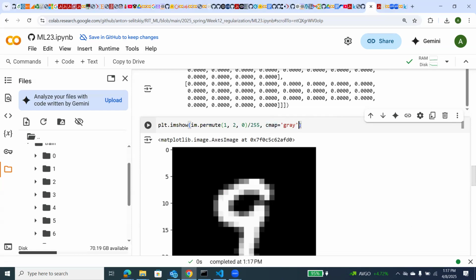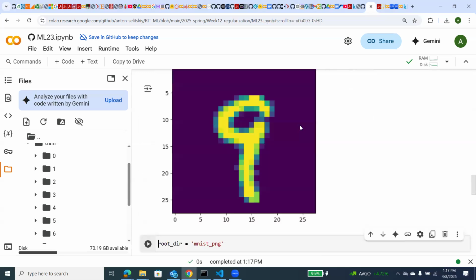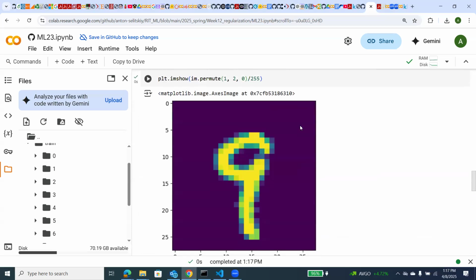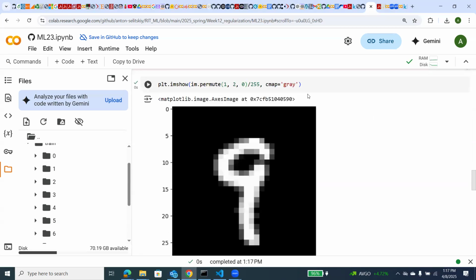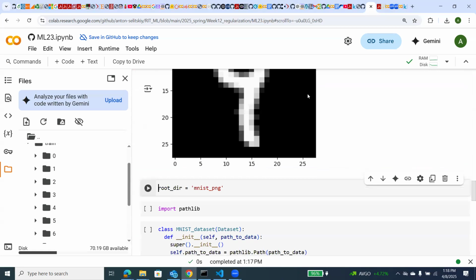Yeah, and if you don't use grayscale, the visualization will look like that. So if you know that your image is grayscale, you should use this cmap grayscale, and it will look like as it should look like.